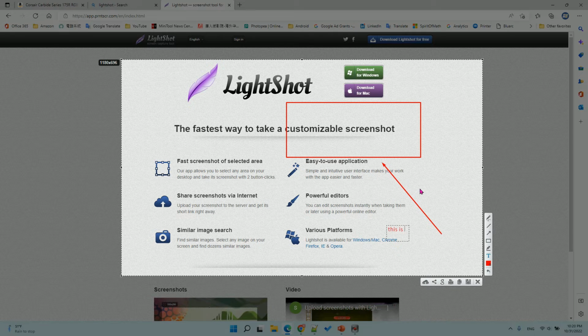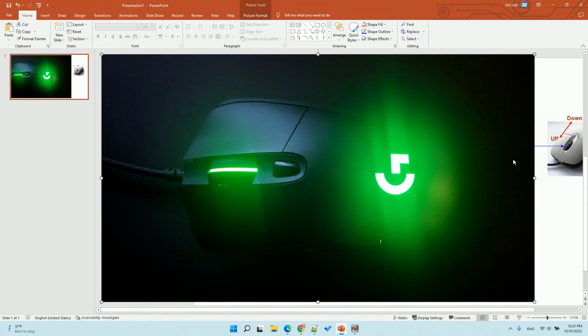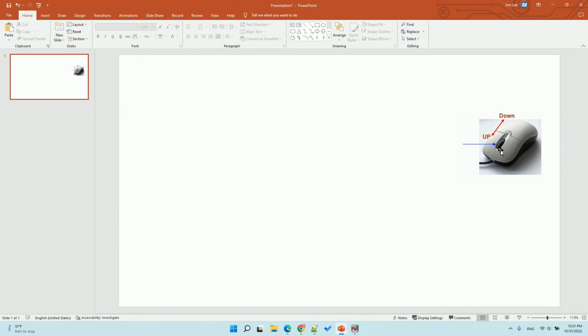To do that, you can use your mouse scroll up to make it smaller. Scroll down to enlarge it. So what I'm talking about is, let me delete this one. So you're using the mouse scroll to make the size larger or smaller to adjust the size.